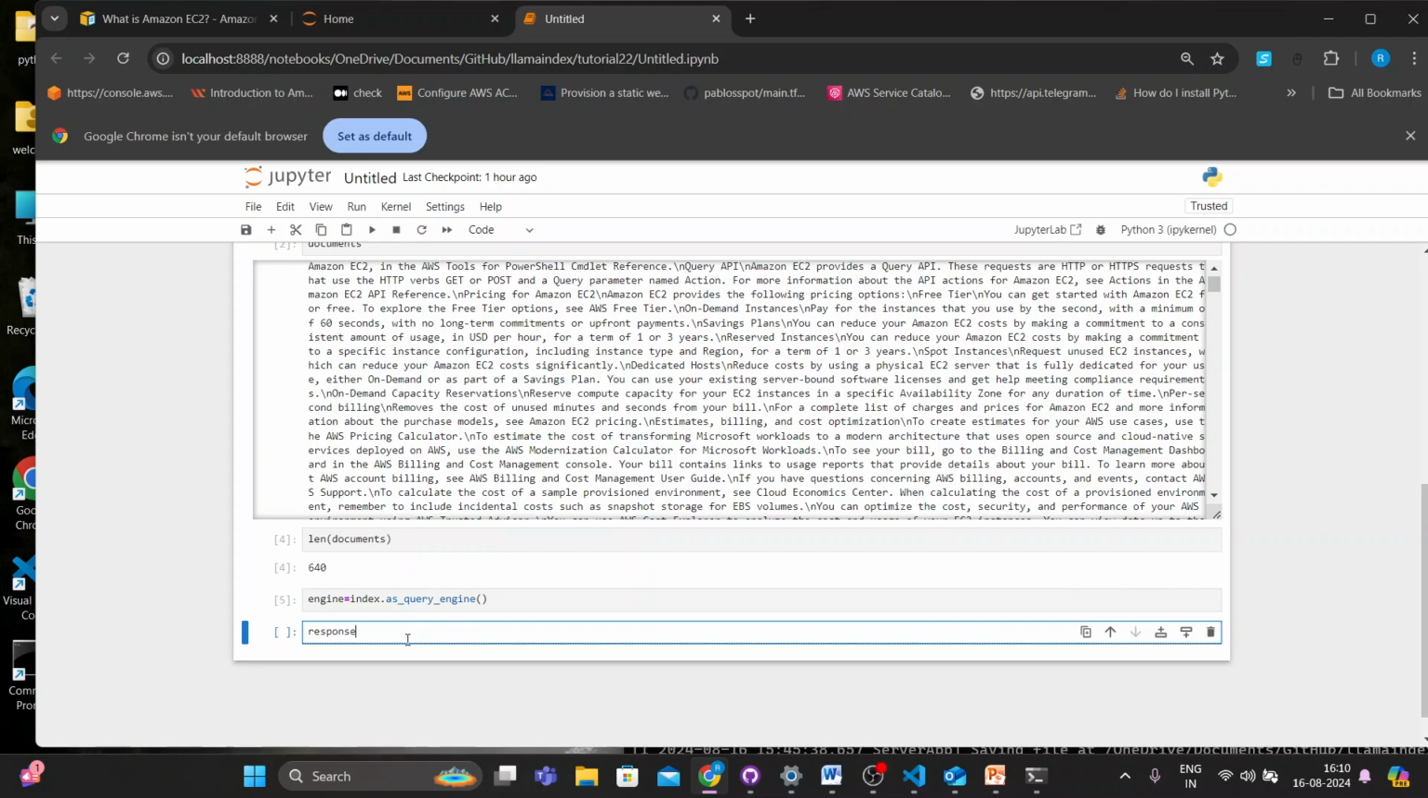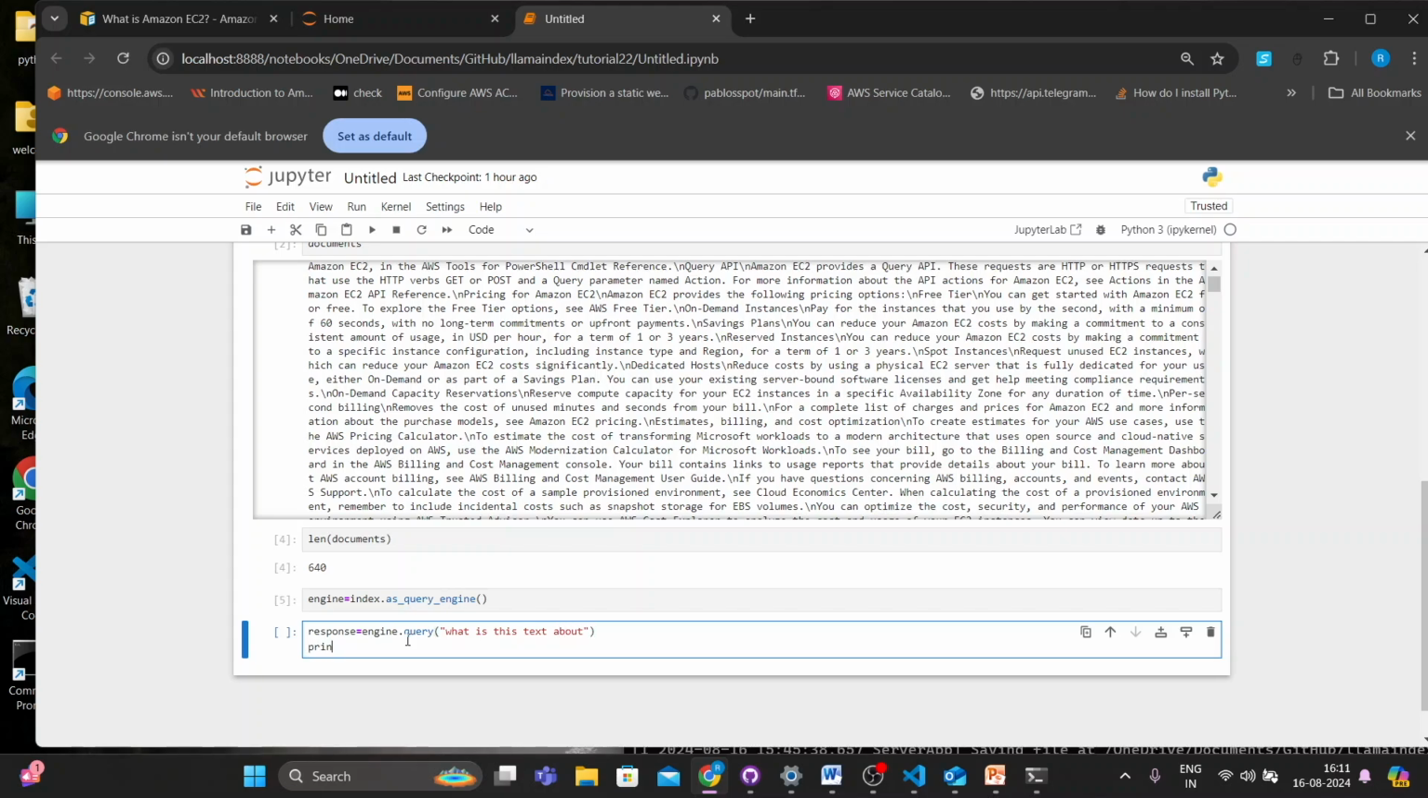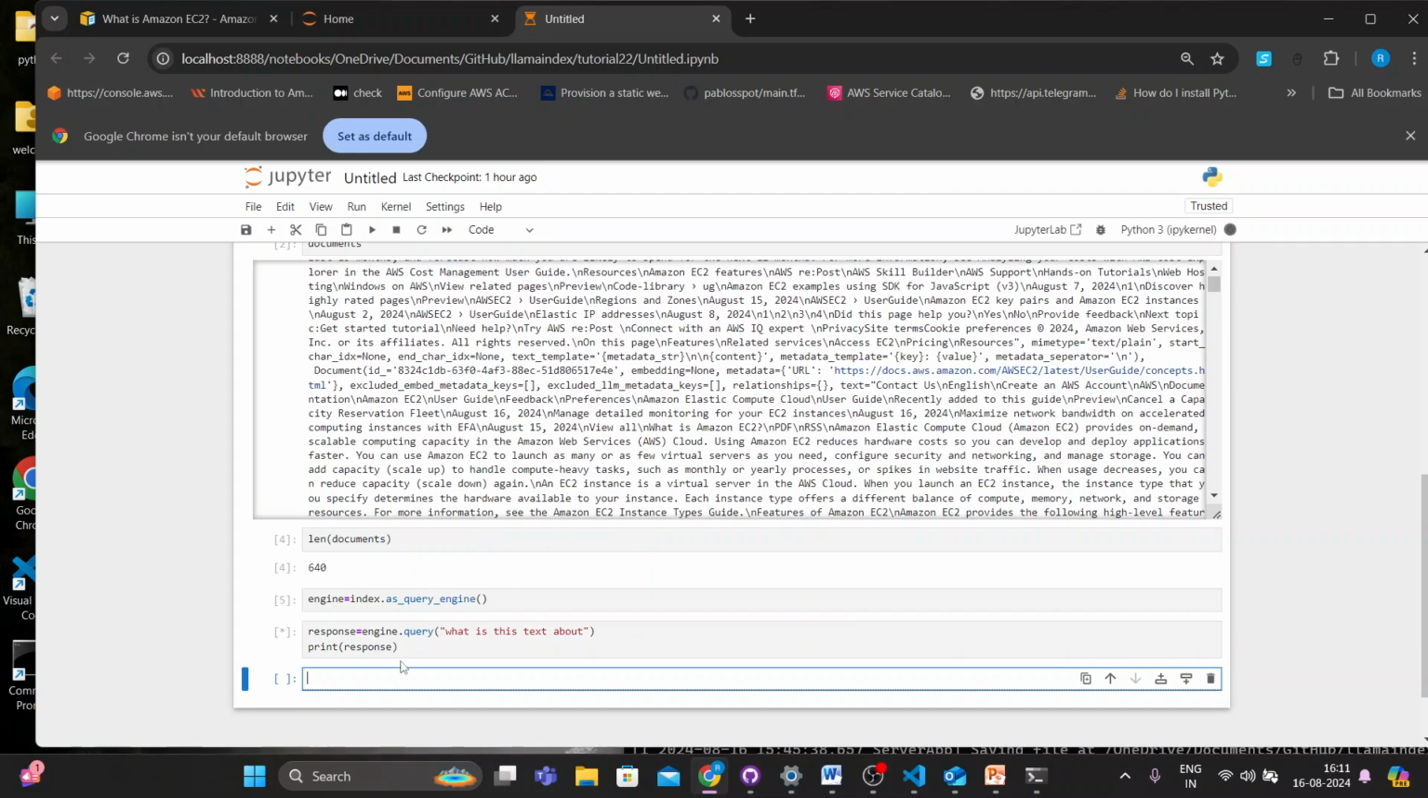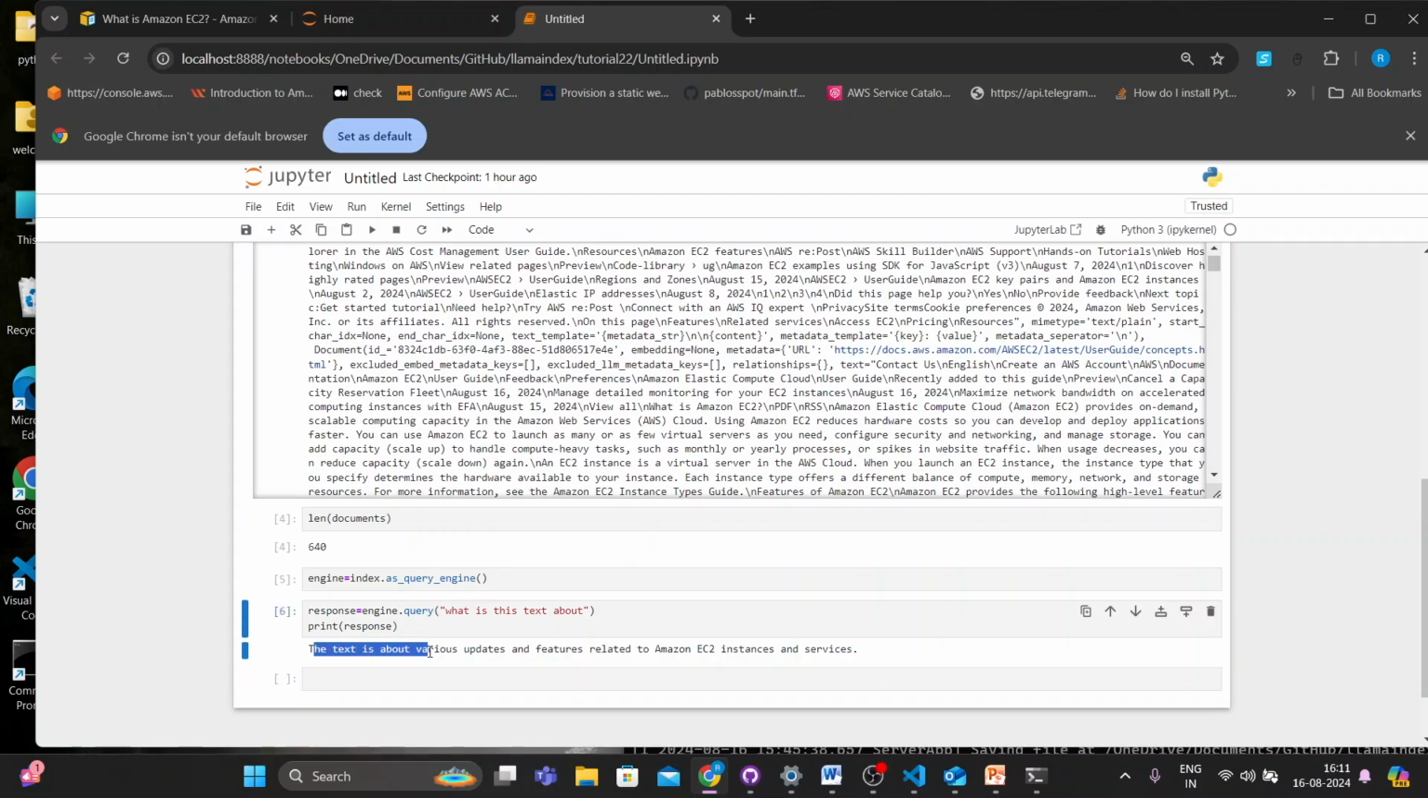Now response. We're going to write engine dot query, and you can ask any question. What is this text about? Then print response. Let's see, it's doing something. The text is about various updates and features related to Amazon EC2 and instances. Okay, let's ask some more questions.